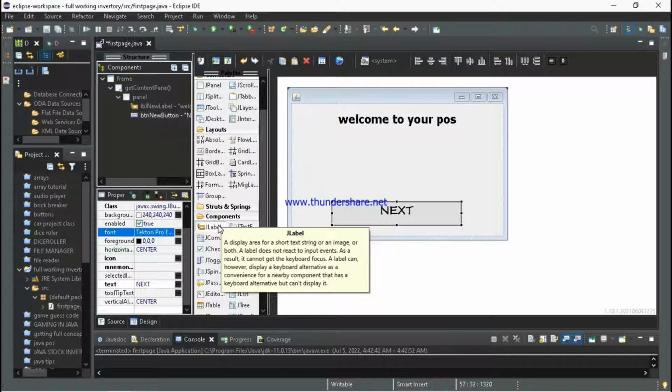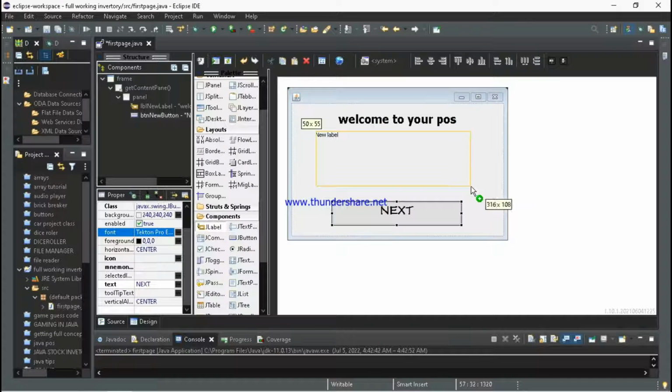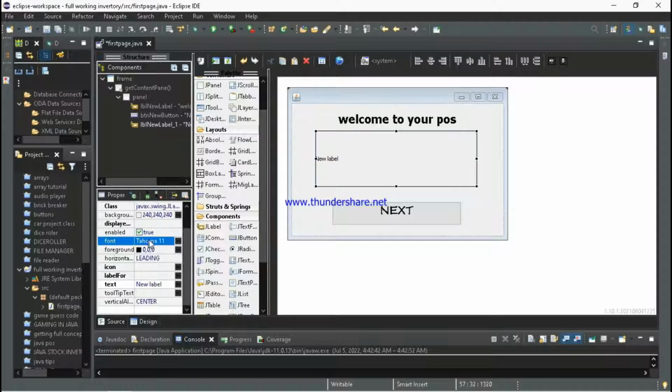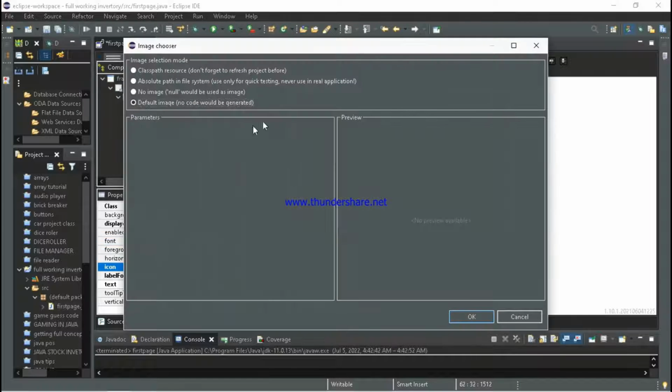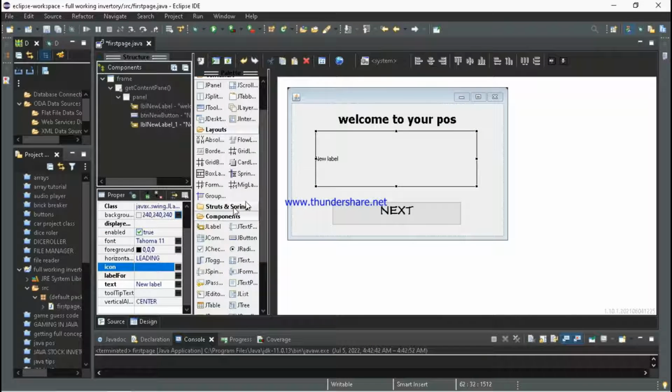Then let's add another label here. I'm going to change the icon here, but before we do that, let's put some text here. Let's say: manage your goods and products in a way that you don't stress.